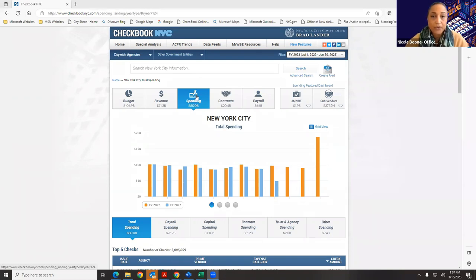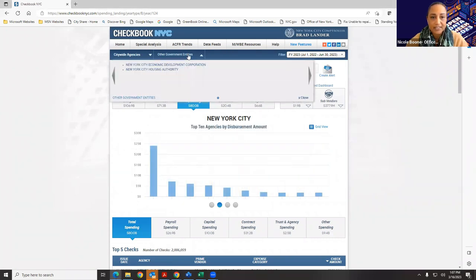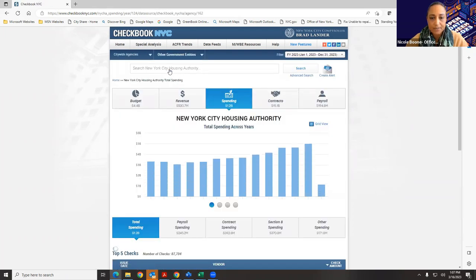So when you come to the Checkbook site, you'll be brought to the citywide area under the spending app. So to get to the NYCHA data, we're going to come up here to other government agencies. We have a drop down. I'm going to choose NYCHA, and then the page refreshes. All the information now is just NYCHA.